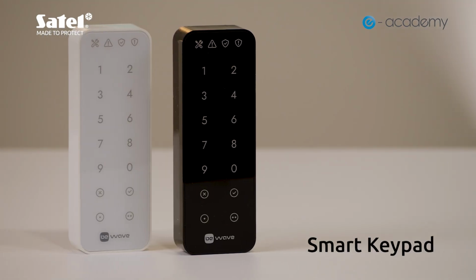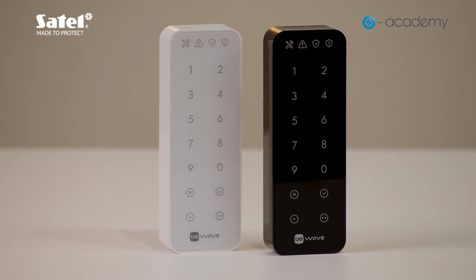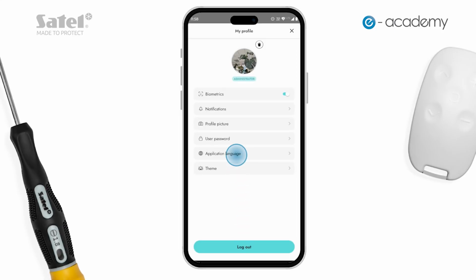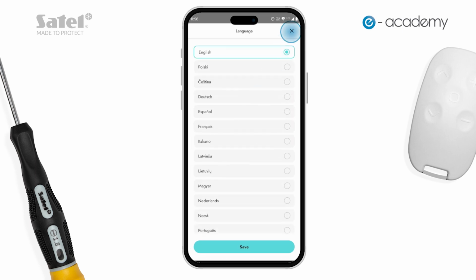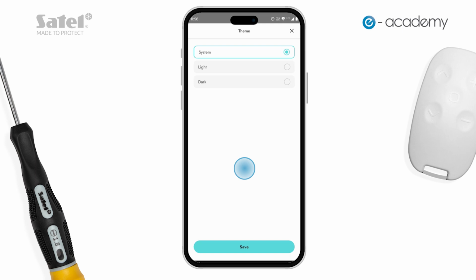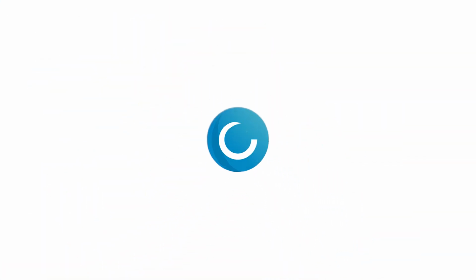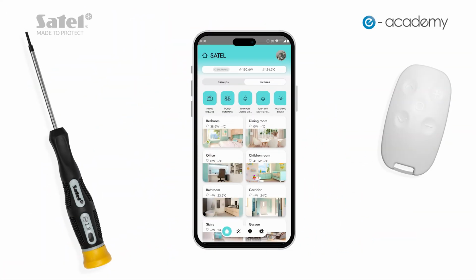You can update your password. If there is a smart keypad connected to the system, you'll also see an option to set or change your access code. Below that, you can select the app's language. You can also choose between light mode and dark mode, depending on what theme you prefer. And at the bottom of the screen, you'll find the option to log out of your account. Let's go back to the home page.